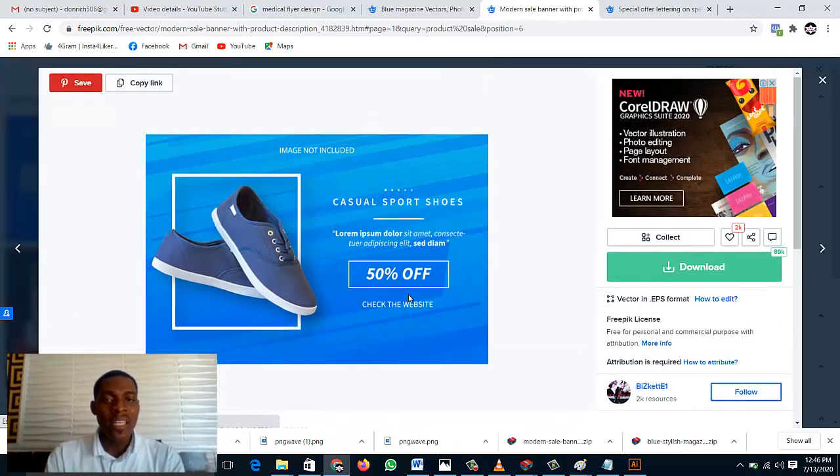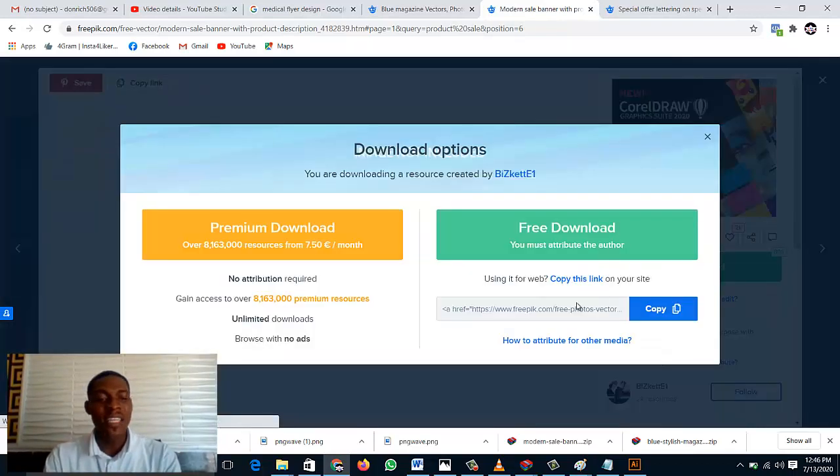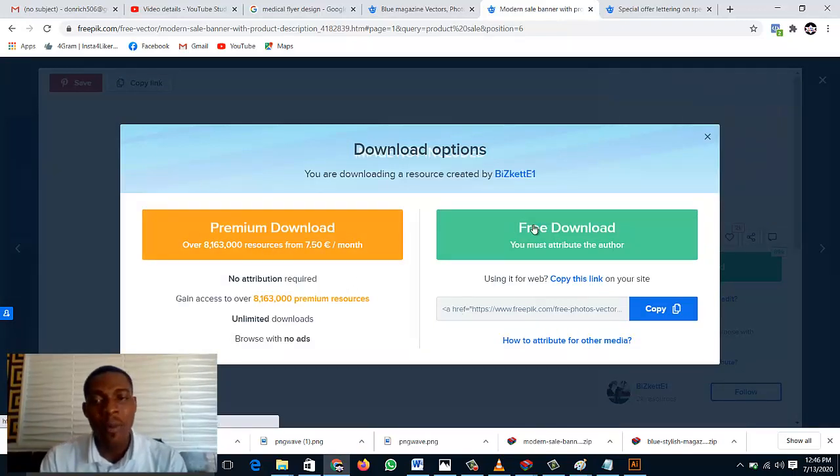So when you open this up, this is the design. You see they've told you that the image is not included. So they are giving you this design, but they are not giving you the image. Don't worry, you understand when we download and open. So for you to download this for free, click on the download button here, and this dialog will come up. Download for premium or download for free. Yes, we want to do a free download.